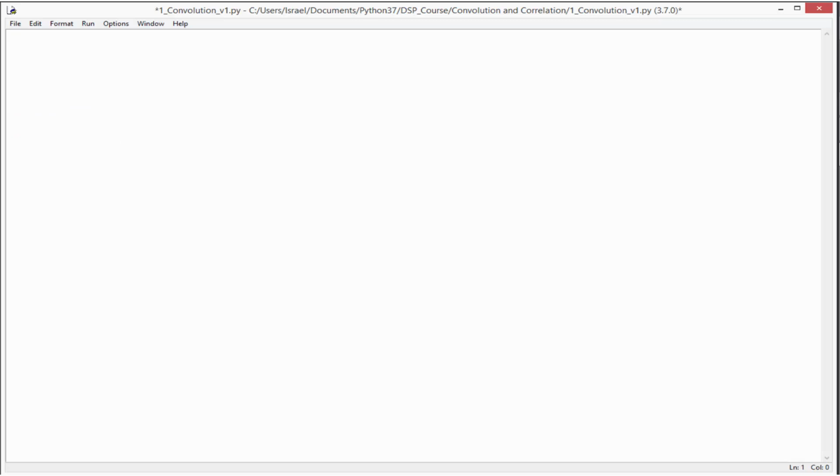As usual, we start by importing our signals here. So import my signals as 6, right? And then we need matplotlib, definitely. So from matplotlib we need pyplot. From matplotlib import pyplot as plt, like this.